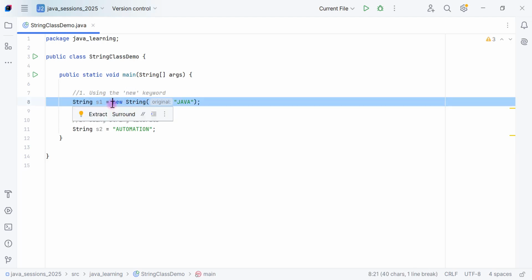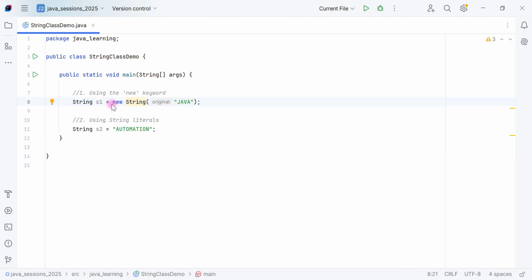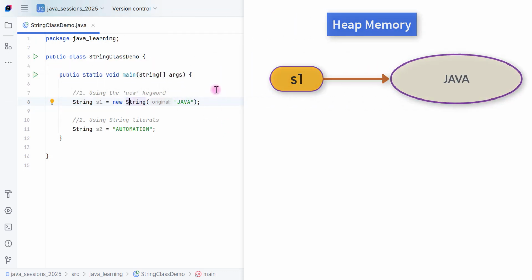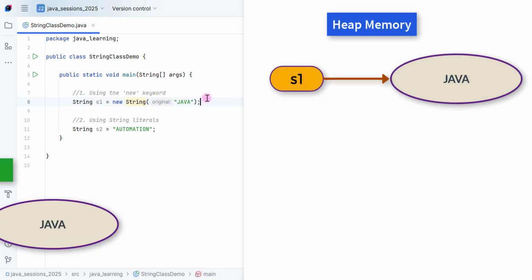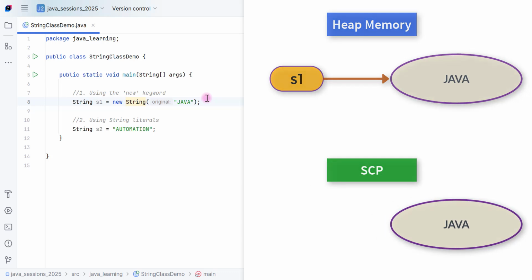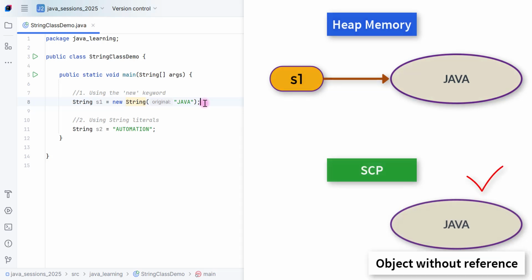After execution of this statement, we are creating the s1 object by using the new keyword. After this, two objects will be created. One object will be created in the heap area, and one object will be placed in the SCP. Every time you use the new keyword, a fresh and new object will be created in the heap. But as we don't have any object created in the SCP with this Java content, Java is going to create one object in the SCP, and that object will not have any reference. So s1 is going to point to the object which got created in the heap area.